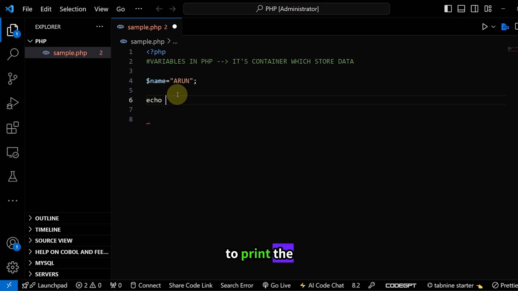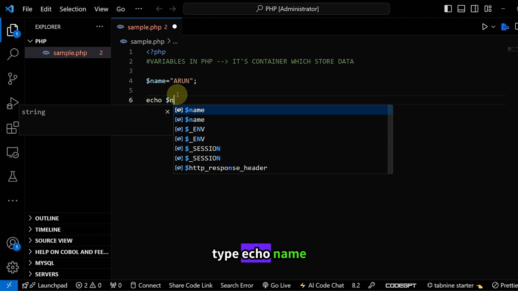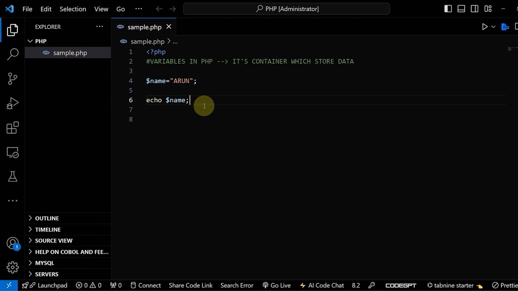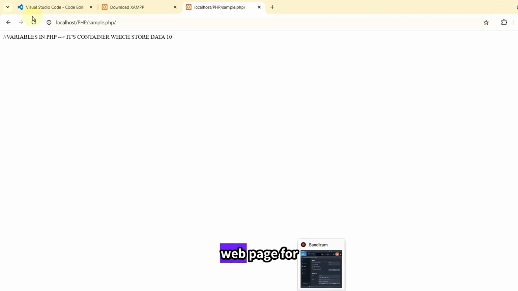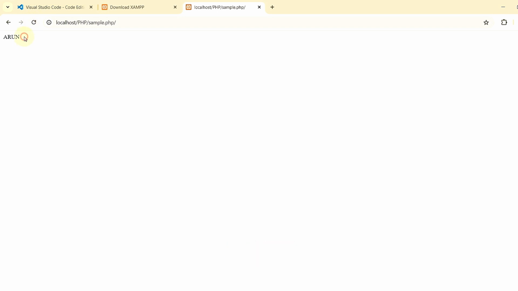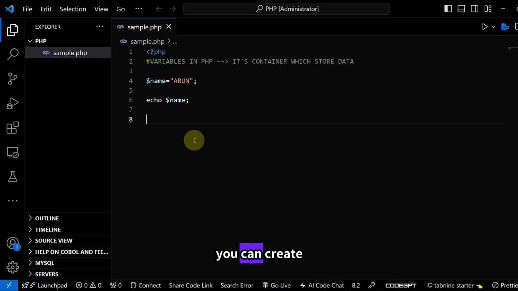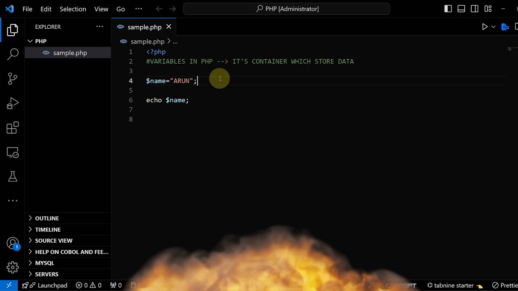If you want to print the variable, you have to type echo $name. So name is nothing but the variable. You need to open the web page for the output. You can see the output, Arun, is successfully generated. So this is how you can create variables in PHP.